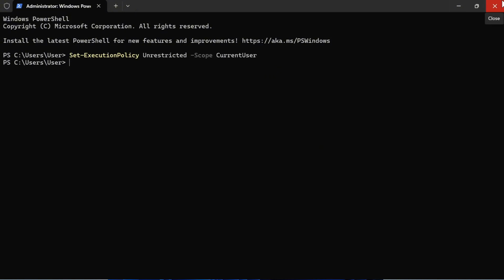Now once you've done this, you'll need to restart your computer, and once your computer's restarted, you can then go and use the NPM command. So it's really as simple as that, guys.